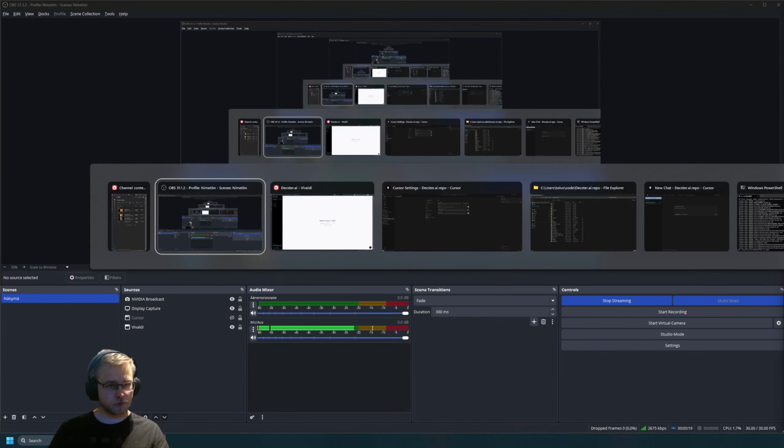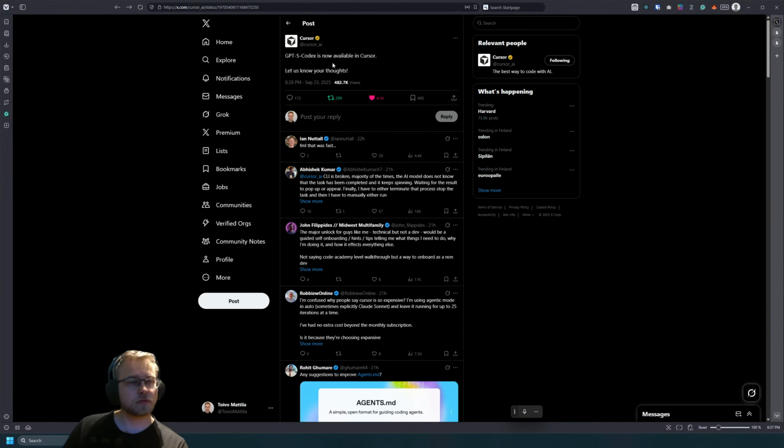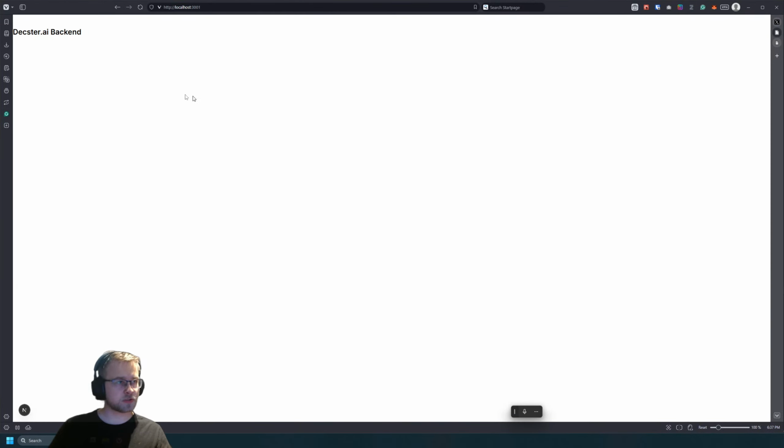All right. So let's build Dexter. GPT-5 Codex is now available in Cursor, so I want to try that as well. But yeah, we have Dexter.